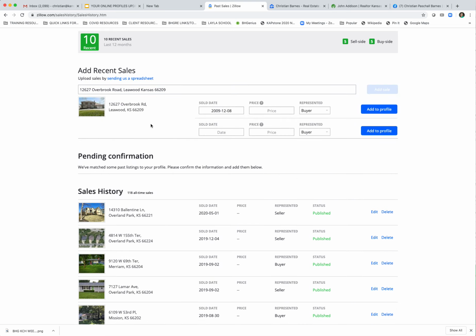And hit add sale. It brought up the picture. And then here it brings in the last time Zillow could find that it sold. And if this isn't the right date, I can click on this and select any date I want to. So I want to do April 15th, 2010. Again, I leave the price blank, and I represented the buyer. If you represented the seller or both, you would choose accordingly and hit add to profile.